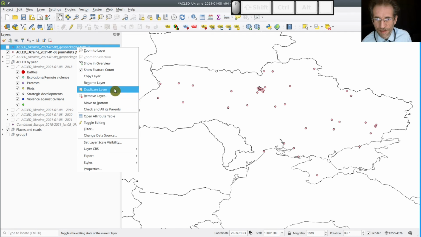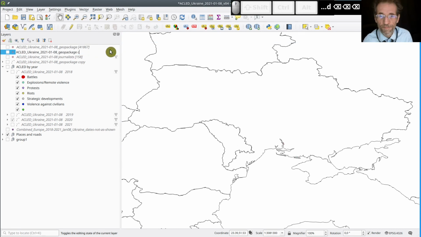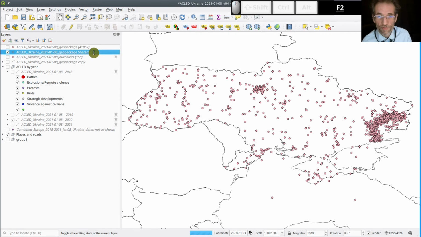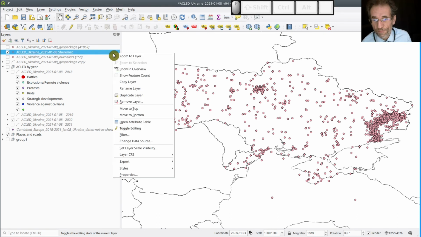Duplicate layer is what I need. Okay. So, I'm going to call this Sheremet, and I'm making a filter out of it. Okay, I will remove the words GeoPackage. I don't need it. Okay, and filter. There we go.